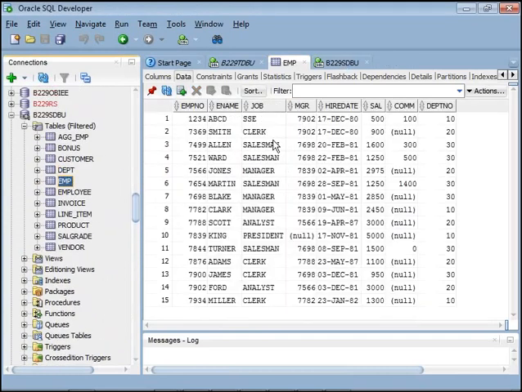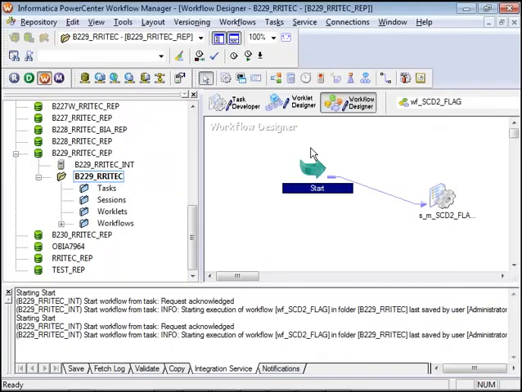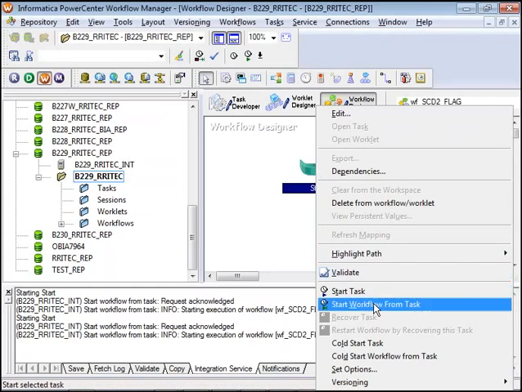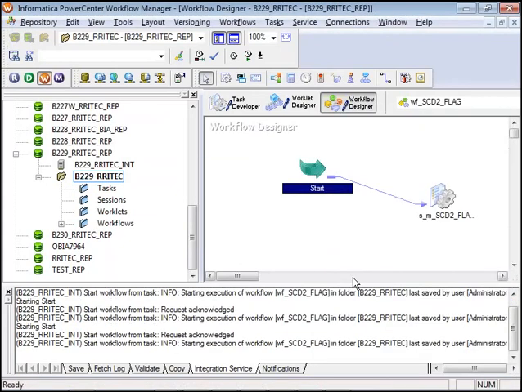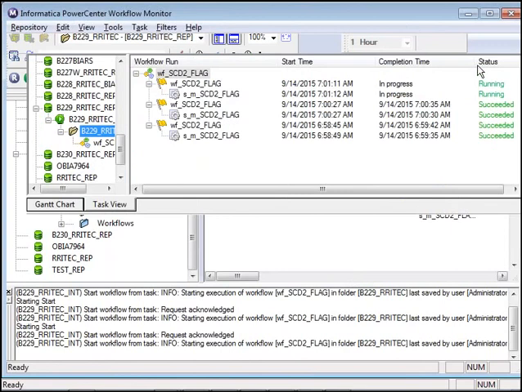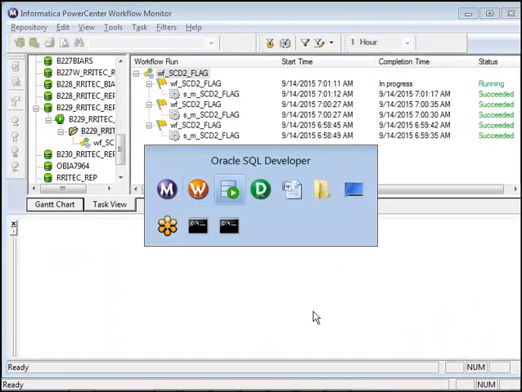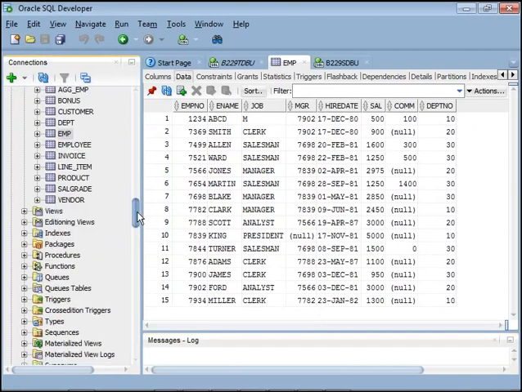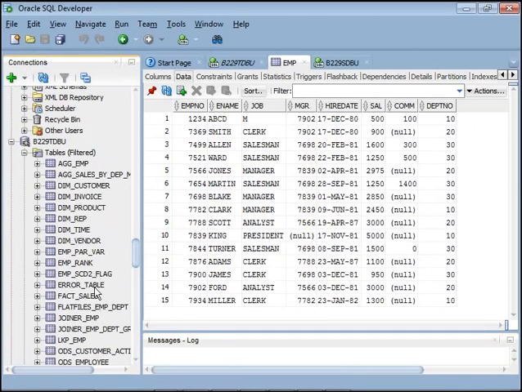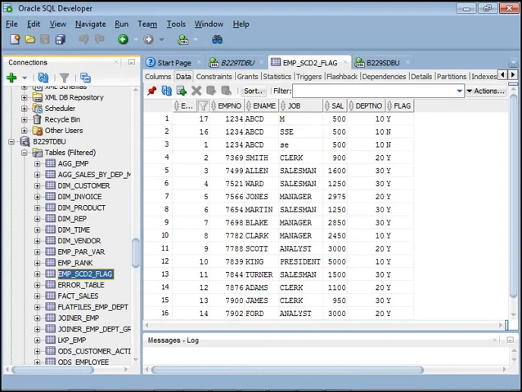Let us go to the EMP table. Then I am saying that as he is a manager, I am setting this as Manager. Then I commit here, then I run here. Start workflow from task. Then you can notice what happened. It is running. Then go and see the target data. I am going to the target table, this is the target table which is available. Then we refresh here, and you can observe.